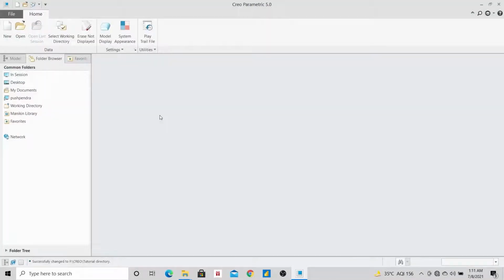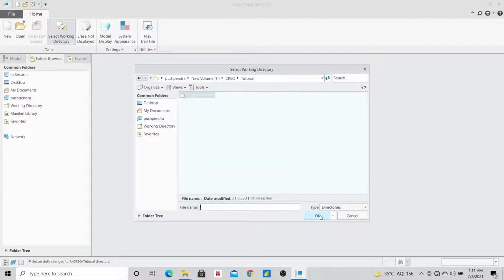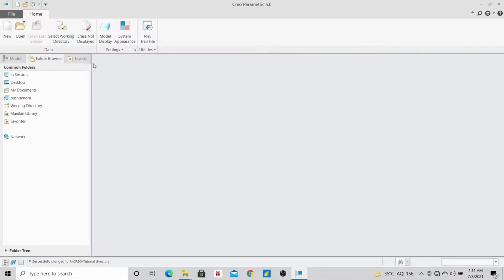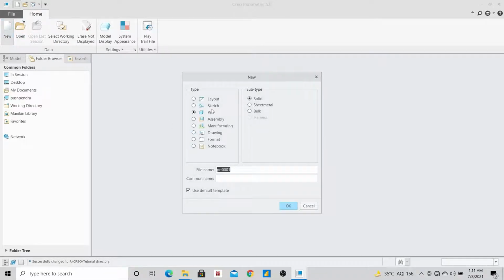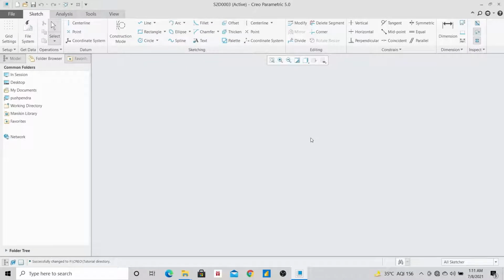So here once again I am with the software CREO. I have set my working directory, I don't need to set it again. I will go for new, sketch, keep the name as it is, click OK. In the previous session we learned line, rectangle, circle, arc, ellipse, spline, and the remaining are still pending. So we will cover fillet, chamfer, text, offset, what these are and why we need to learn about them.